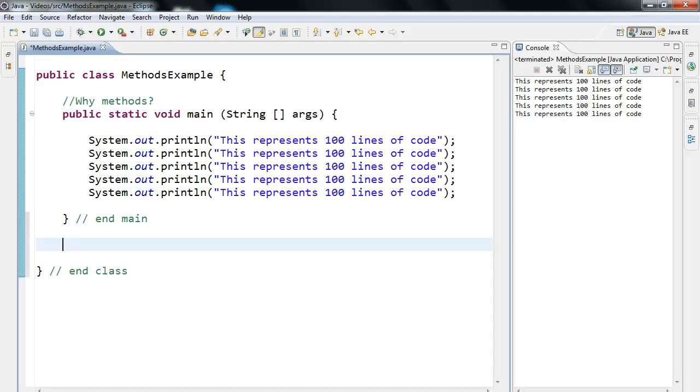Hello, in this video we're going to go through a quick example that illustrates some of the benefits of methods. Before we begin, one thing to note in case you are learning other languages at the same time is that methods in other languages might be called functions. One example is C++. So if you hear about functions in C++, they're talking about the same thing as when we talk about methods in Java.